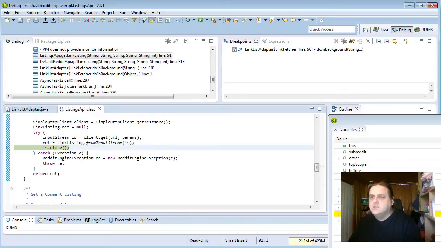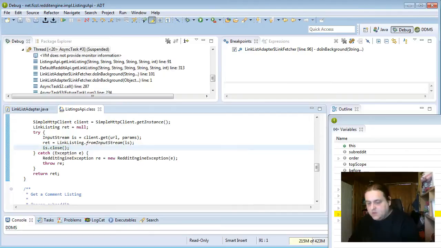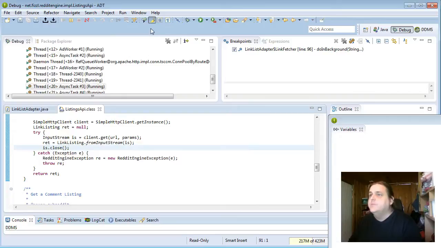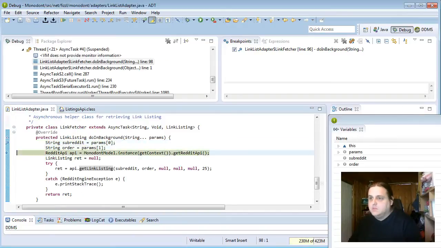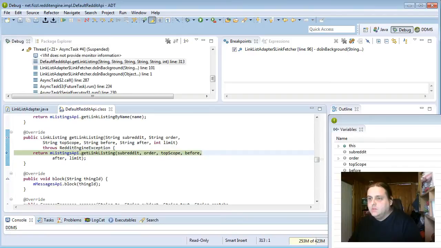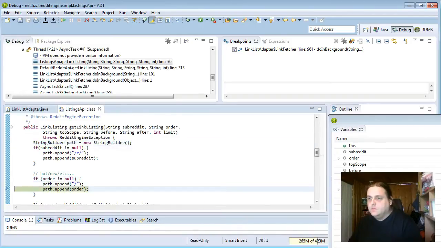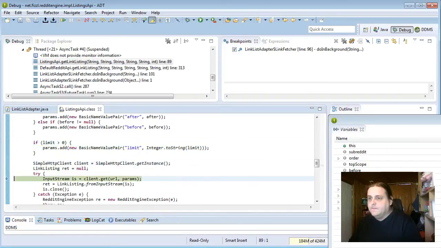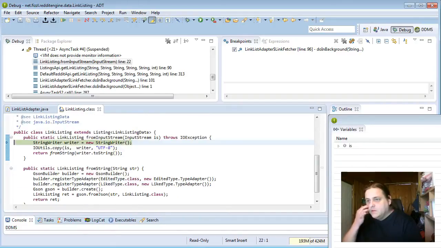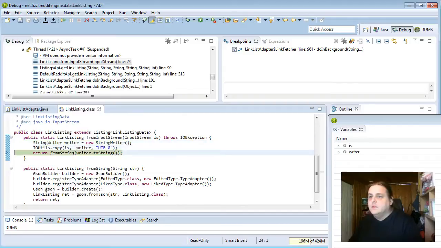Oh, I accidentally stepped over it somehow. I wonder. Let's try that again, because I really want to show you what happens there. I'll load the front page again. In we go, and in we go, and go in there.